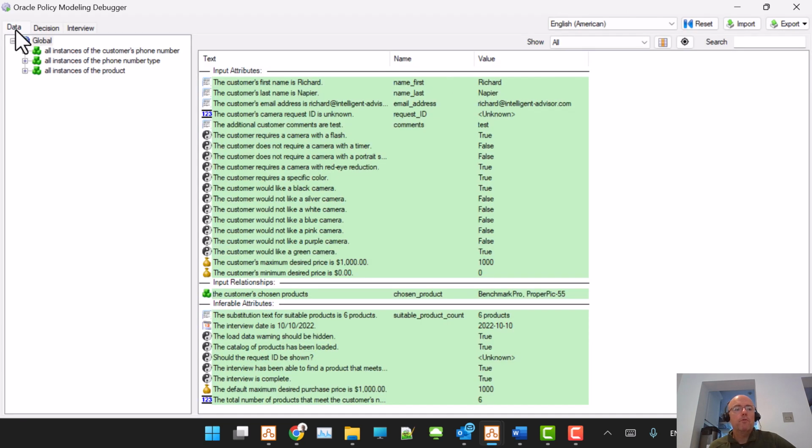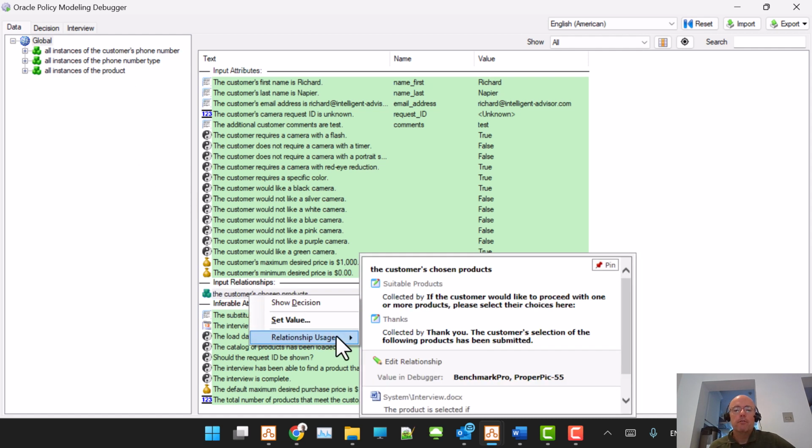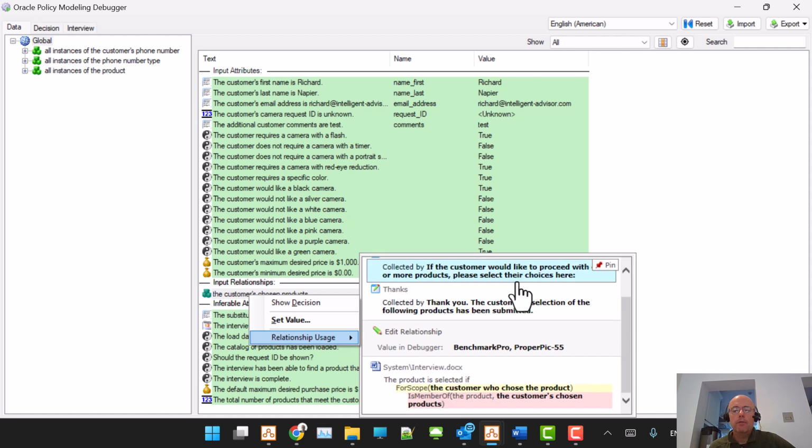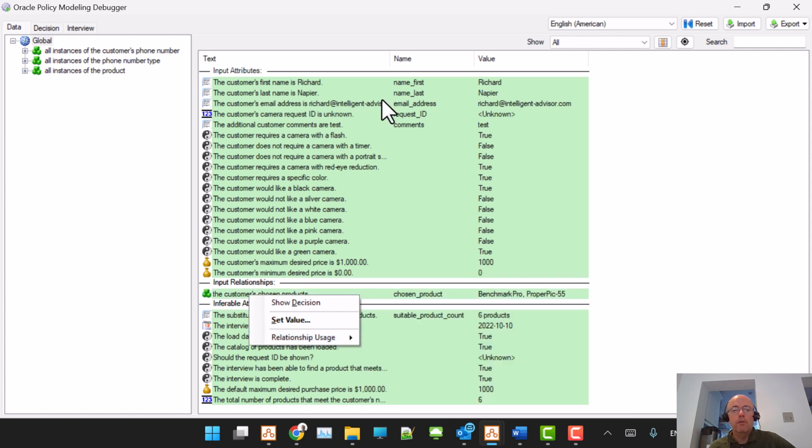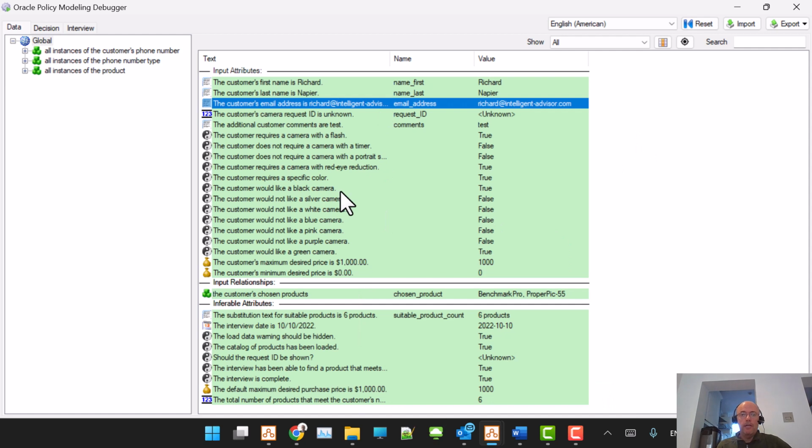From a learning perspective, what does this mean? It means that this project is a great opportunity to learn about relationships, how to collect them, how to display them, and also how to review them in the debugger, as well as how to leverage them with scoping functions like forScope and isMemberOf to find out whether a product belongs to a specific relationship. And there are some links in the article taking you to in-depth articles to discuss the concept of scope and to discuss, for example, isMemberOf.